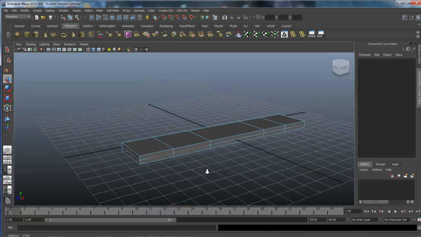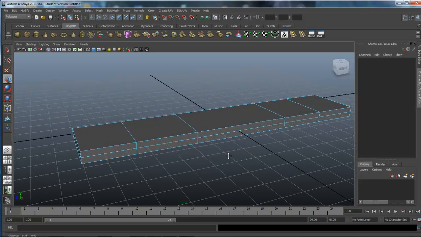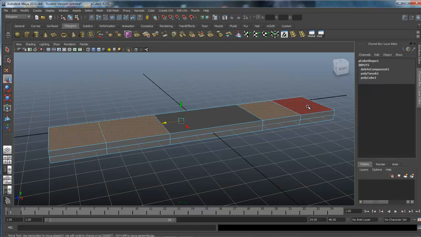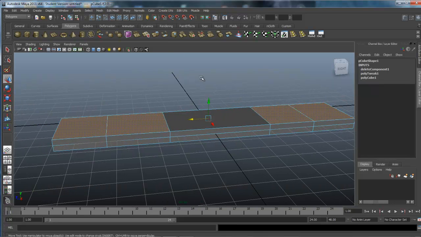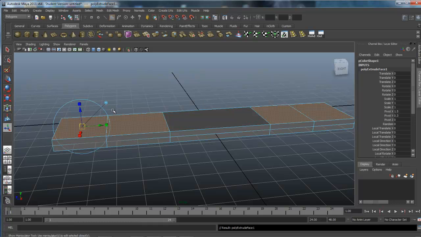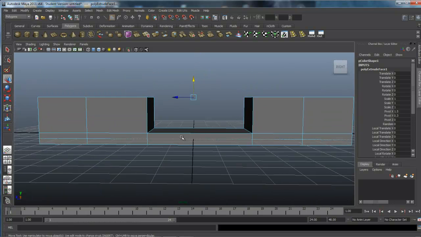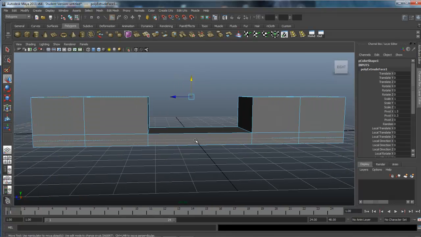So now we'll just begin modeling and adding some resolution to this side of the vehicle. I'm going to click on the outside faces. We're going to extrude those now and bring them up. Something like that.